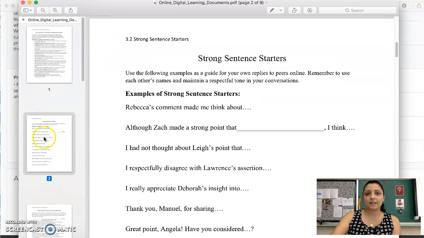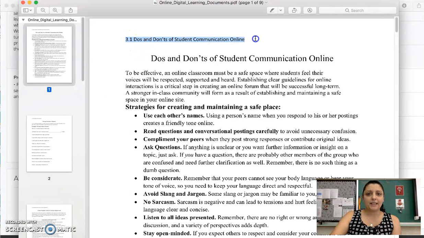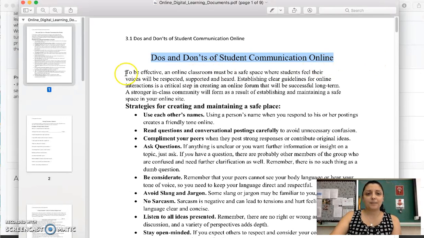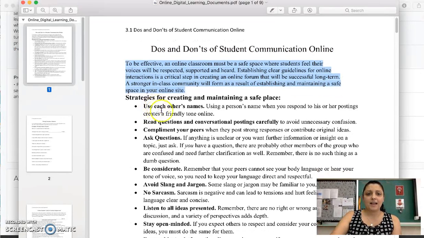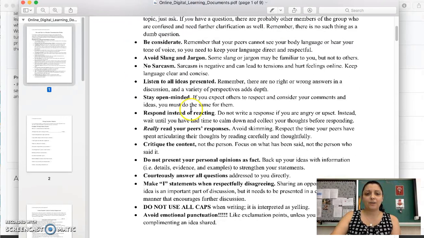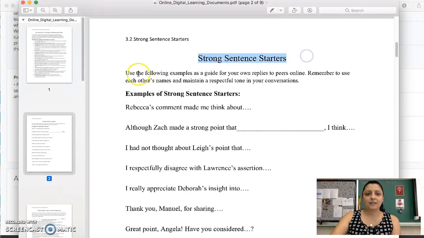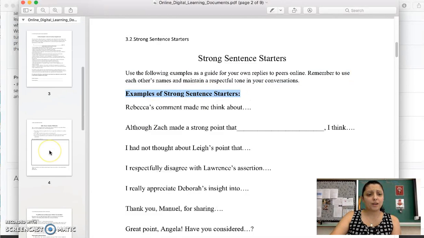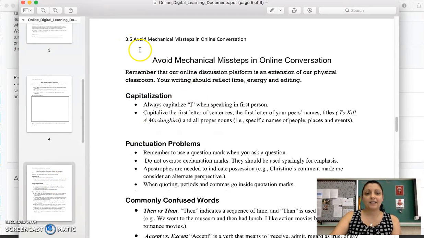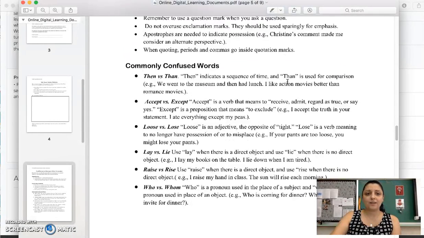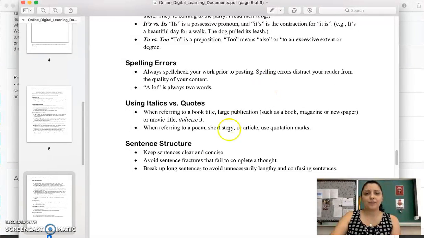So there's 7 articles, but there's 9 pages. This article right here, the title of it is The Do's and Don'ts of Student Communication Online. This is a brief description right here. And then here are some strategies for creating and maintaining a safe space. So you can see each article contains a title, a description, and then some examples. Some articles are spread out over 2 pages, like avoid mechanical missteps in online communication. So here's my title right here, a brief description of what's going on in this article, and you can see that it's spread out over 2 pages.